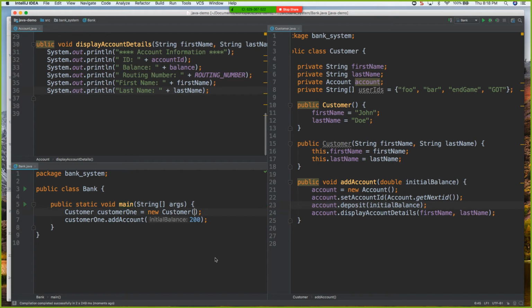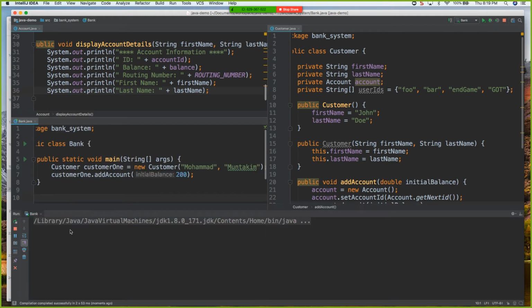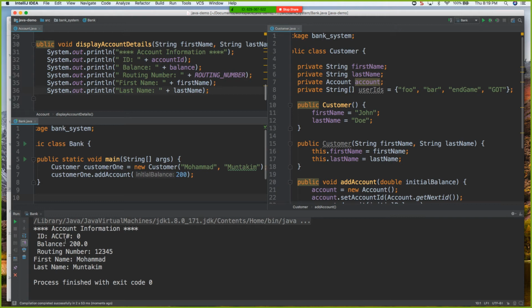But now let's say we give a name. So you're flexible now, right? You can have the constructor take a name. And if we run this code, you're getting an account ID 0, balance 200, routing number 1, 2, 3, 4, Mohammed, and that's kind of the details of that user, right? Now let's create another user.